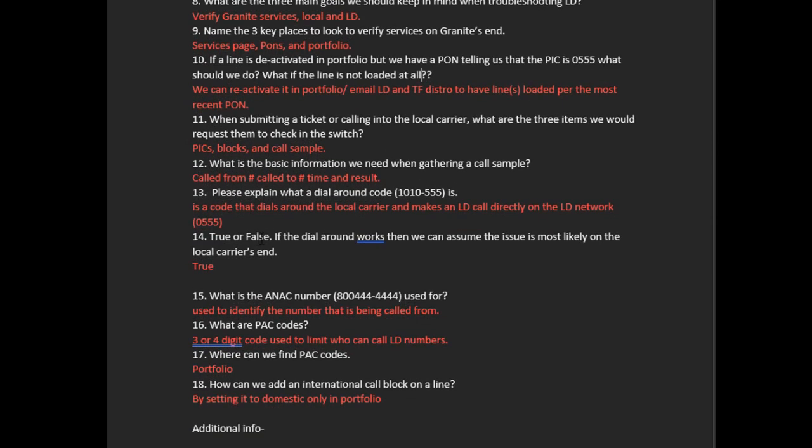So true or false? If the dial round works, then we can assume that the issue is most likely on the local carrier's end. True or false? That is true. So just remember that. It's in the name, dial round. If the dial round works, that means a long distance call is able to be successful only when it dials around the local carrier, which means if we cut out the local carrier in the job and it works, the local carrier is most likely at fault, because when we put them back into the equation, it's failing.